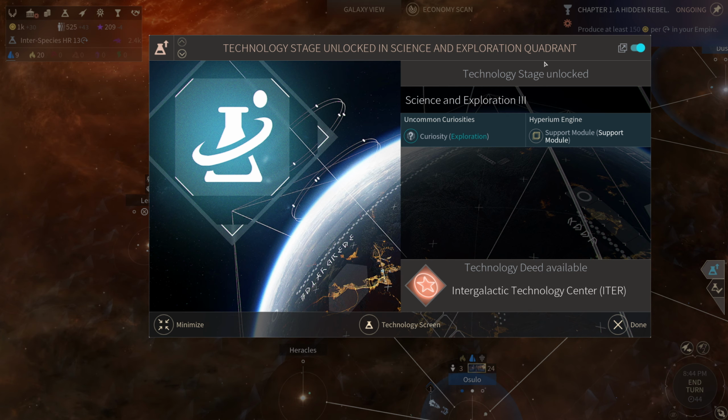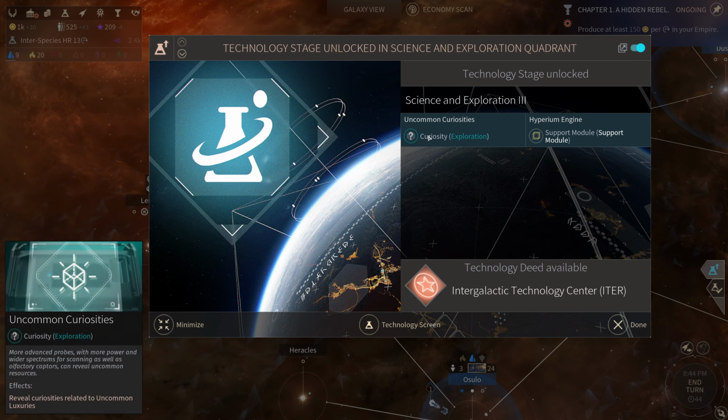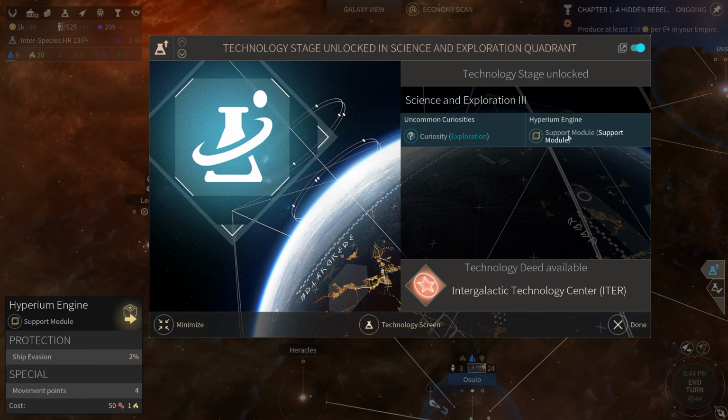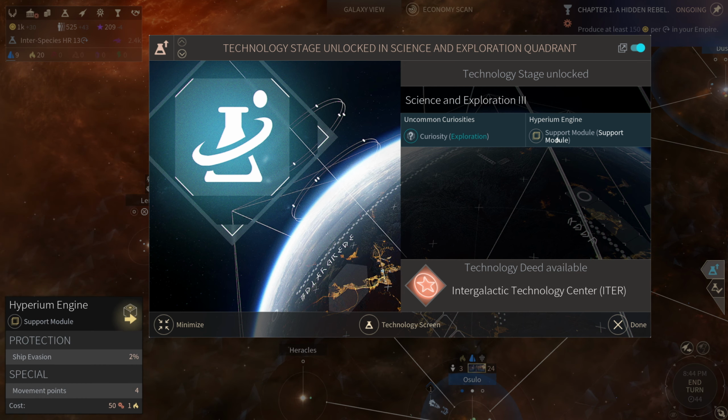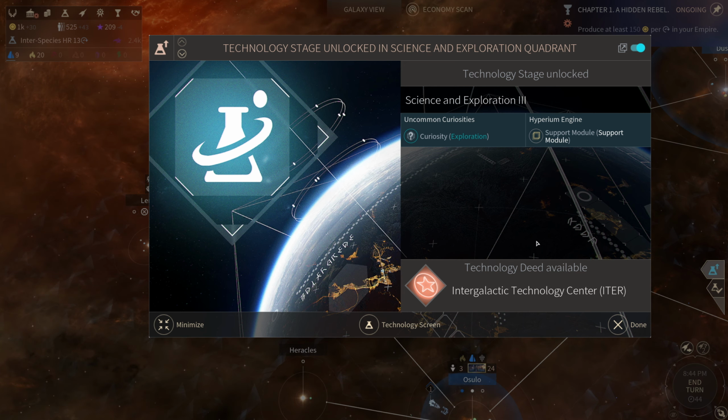Technology unlocked in Science and Exploration Quadrant. Uncommon curiosities. More advanced probes with more power and wider spectrums for scanning, as well as olfactory captors, can reveal uncommon resources. Effects reveal curiosities related to uncommon luxuries. Nice. Hyperium engine. Ship evasion is increased 2% and movement points by 4. That's a lot. Technology deed available, so we might put something like that on an exploration vessel.